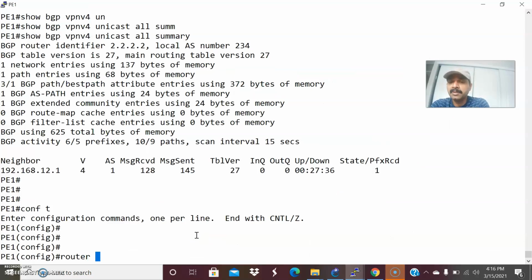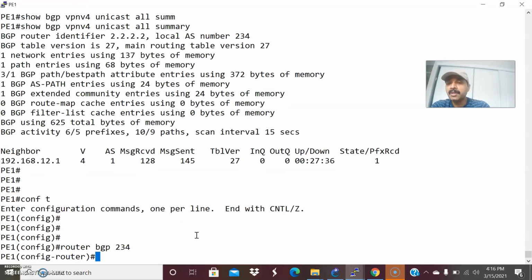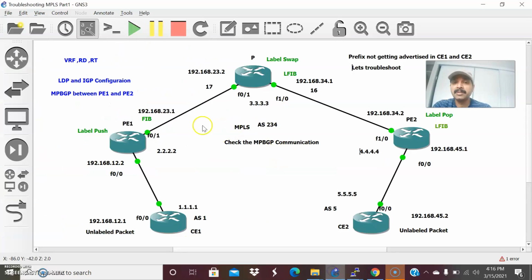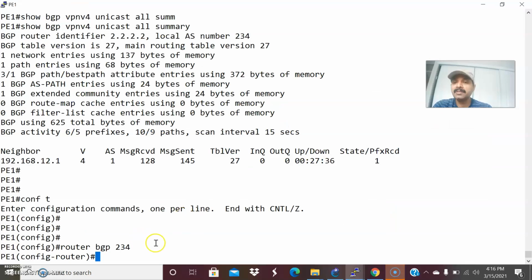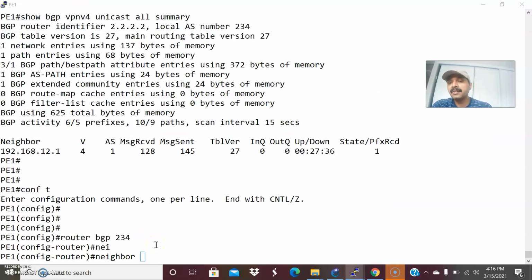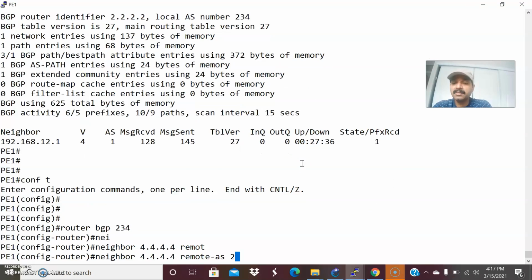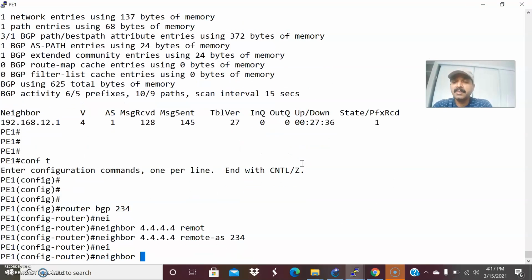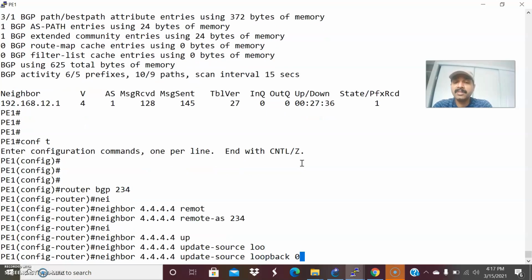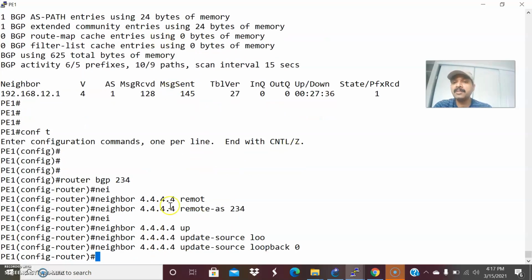How to do it? Router bgp 234. So it is an iBGP neighbor. All these routers are in autonomous system number 234. That's the reason I'm configuring this. And the neighbor is 4.4.4.4. That's the loopback address. I'm going to establish this iBGP neighbor relationship using the loopback address. So the remote AS is 234 and the neighbor is 4.4.4.4. Update source loopback 0. Since I'm establishing the iBGP session using the loopback address, I'm using this command.